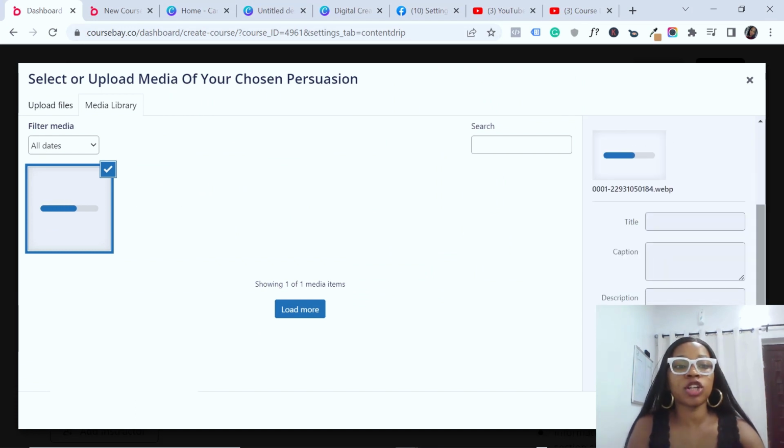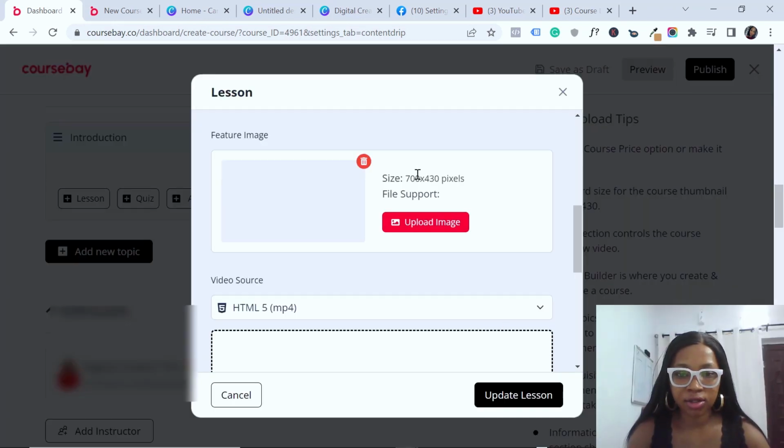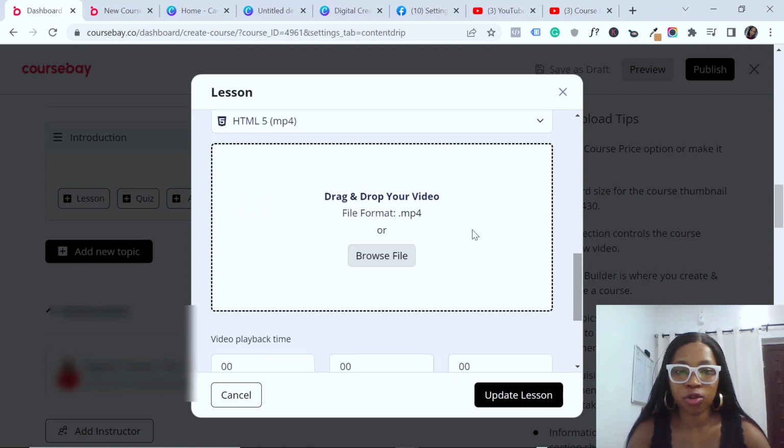So you can go to Canva too and design a mock-up for each of your lessons. So lesson one, welcome to the course, right? All you have to do is go to Canva, design a welcome to the course flyer that you can put. The size also is always here, 700 by 430. So just go to Canva and design something. Then this is where you now add your course content.